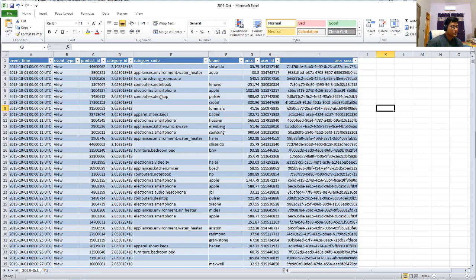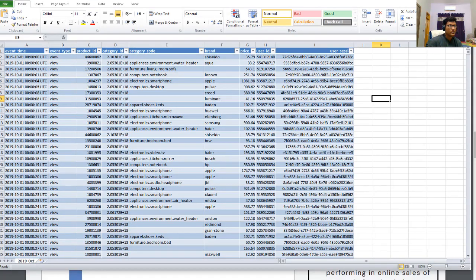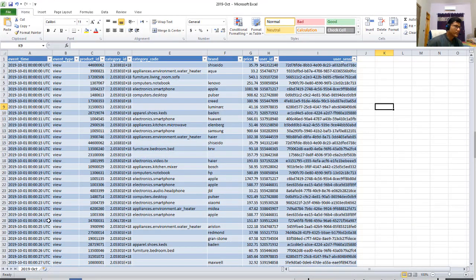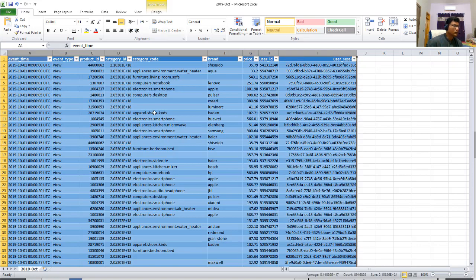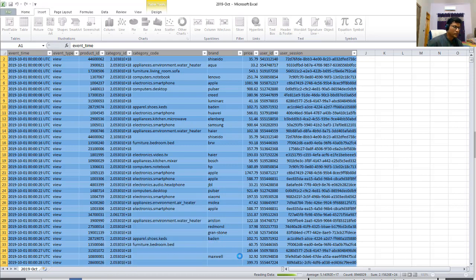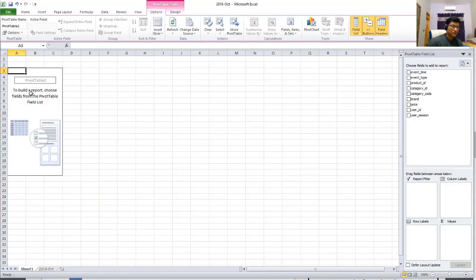Now, the first question I am going to answer with this data is which are the top performing brands. In order to get the top performing brands, we need to select it all. We go to Insert, take a pivot table, and press OK. It will take us to another sheet in which we are going to draw the pivot table. So here is the pivot table.